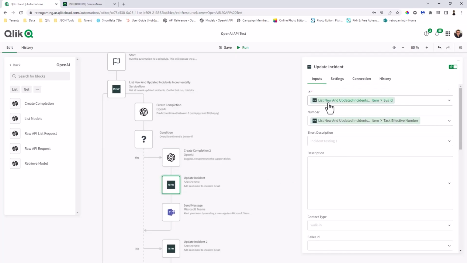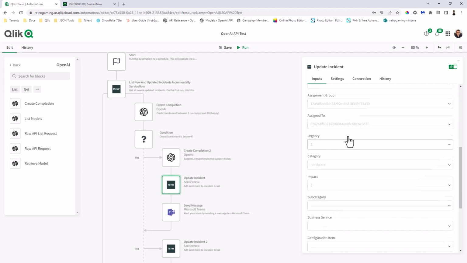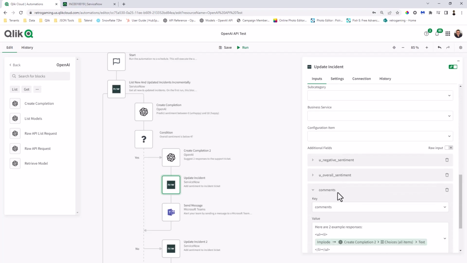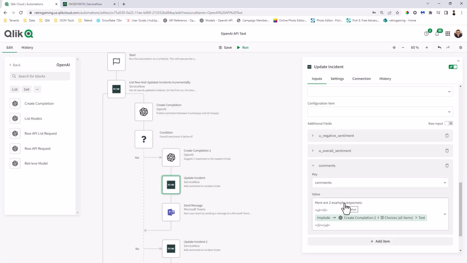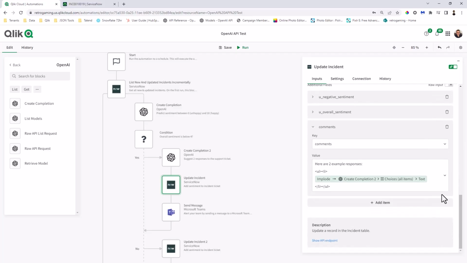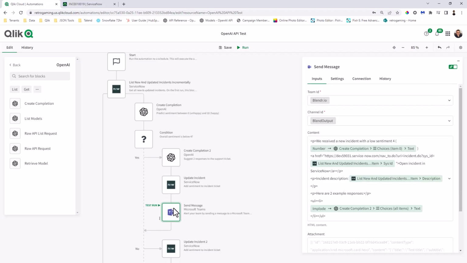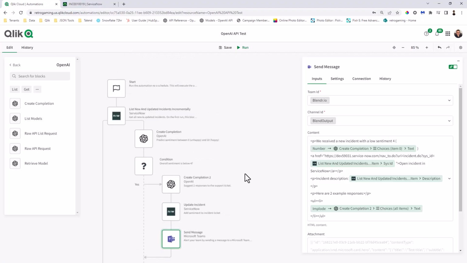And then we use an update incident. You can see the task ID and the effective number; this is the incident that came back from the retrieval. You can use other fields to update, but I created a comments field. If you look at the ServiceNow API, there's a field called comments, and here I put that response as part of the value. Then we also have that response as part of a send message block. And that's pretty much it. Running that updates the incident in ServiceNow and also sends the message in Teams.